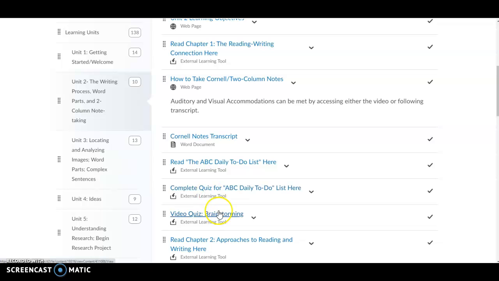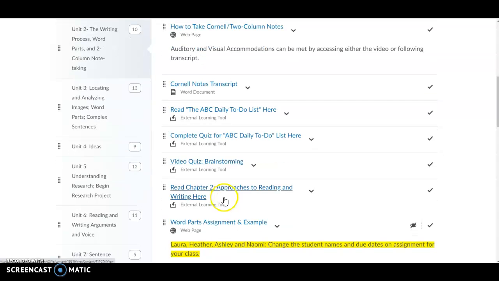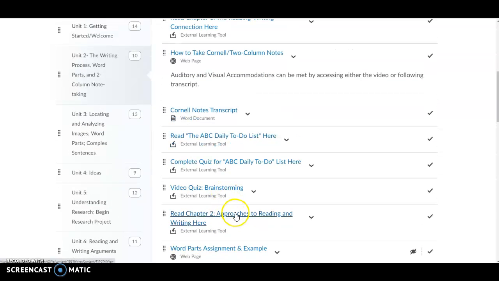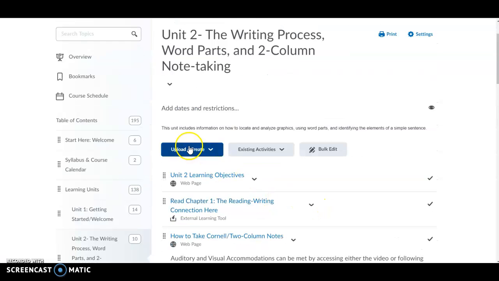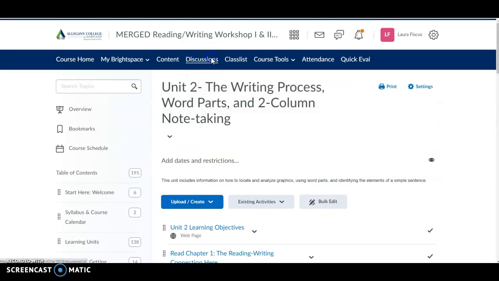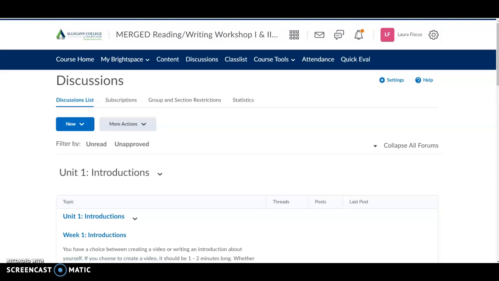Next we have a video in MindTap called Brainstorming. There is a quiz in that video. You'll have to click a little arrow down to access the quiz. It's very short. That also counts as a grade, and your grade will appear in Brightspace. Underneath that is Chapter 2, Approaches to Reading and Writing, and beneath that you will also see a quiz for Chapter 2.